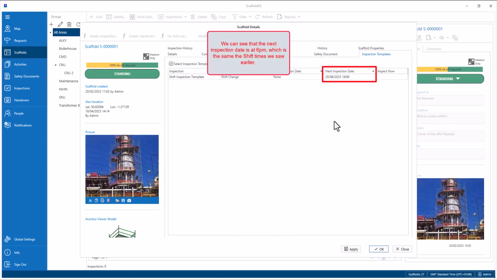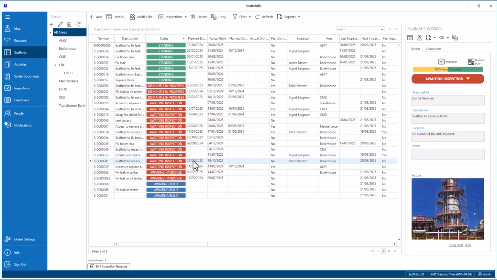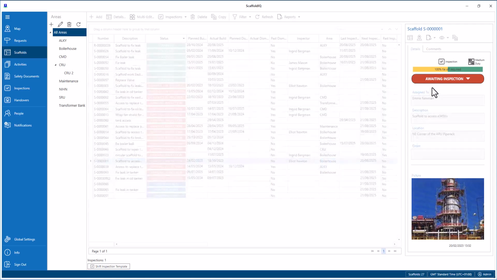We can see that the next inspection date is at 6 p.m., which is the same as the shift times we saw earlier. When the scaffold changes status, we can inspect it. Click the scaffold and select Awaiting Inspection. Then select the inspection template from the drop-down. This will launch the inspection form.